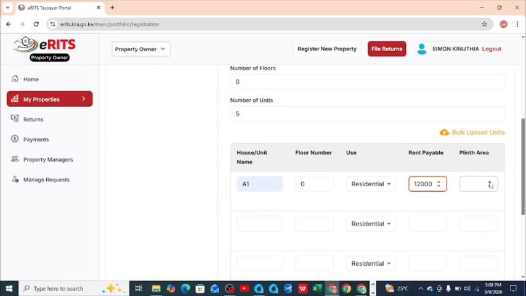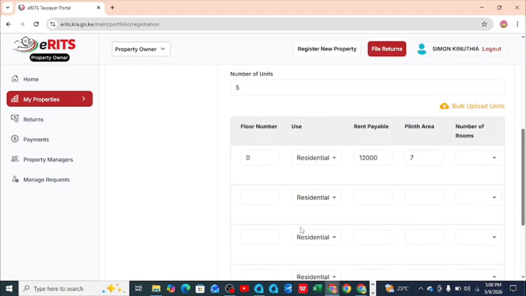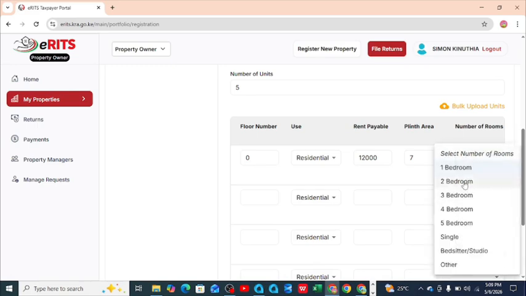Then you need to enter the plinth area. I can say it is 7 square meters. Then you need to scroll and come to where we have the room number. I can say the room number is 1 bedroom. We have different room numbers: 1 bedroom, 2 bedroom, 3 bedroom, 4 bedroom, 5 bedroom, single, bedsitter, and others.